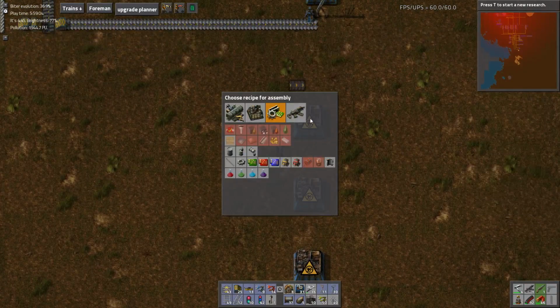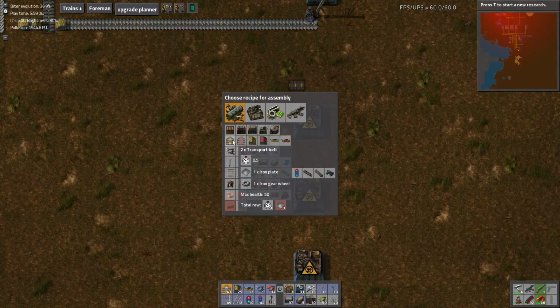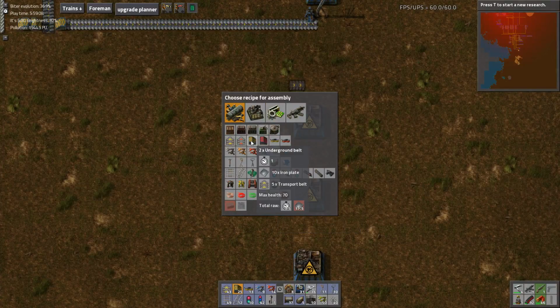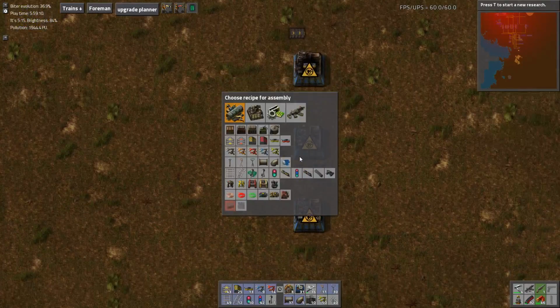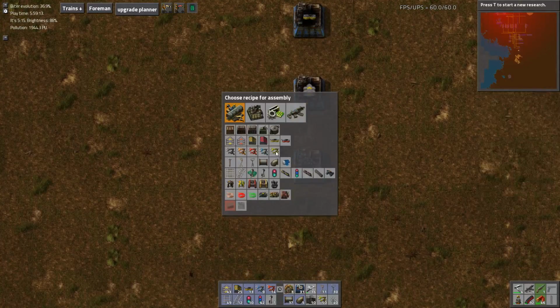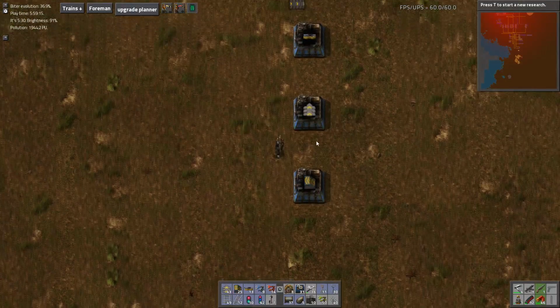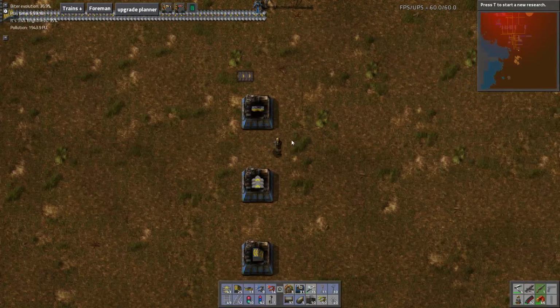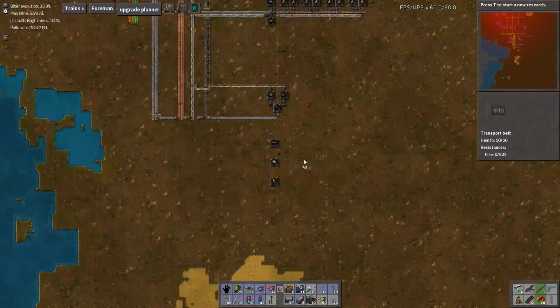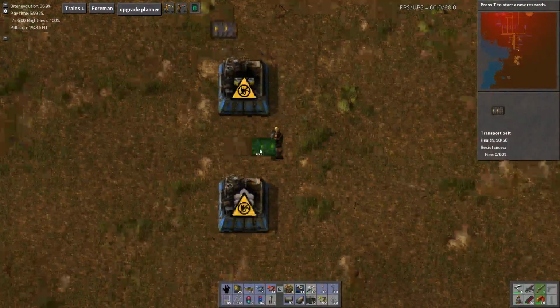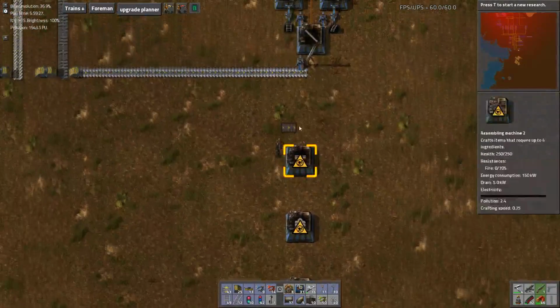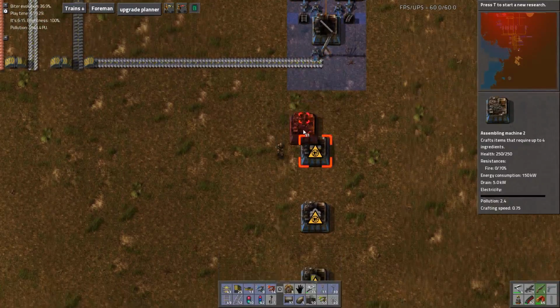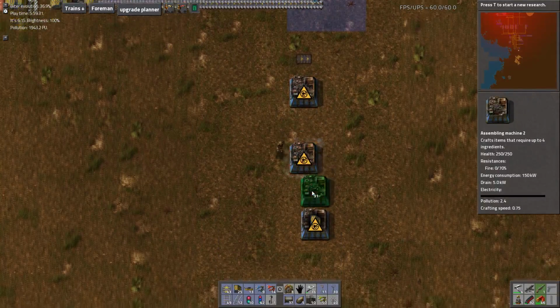It's a very basic design here. We're gonna have splitters here, belts in the middle, and underground belts there. And then we will do what? Well, first of all, we'll align this.